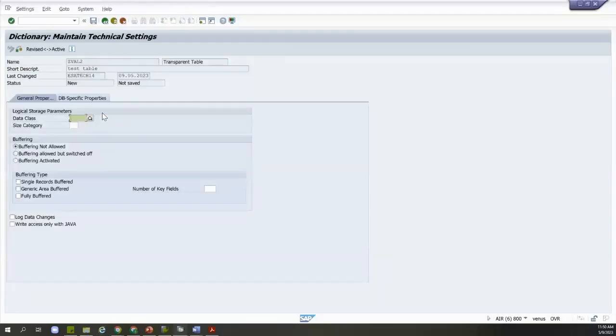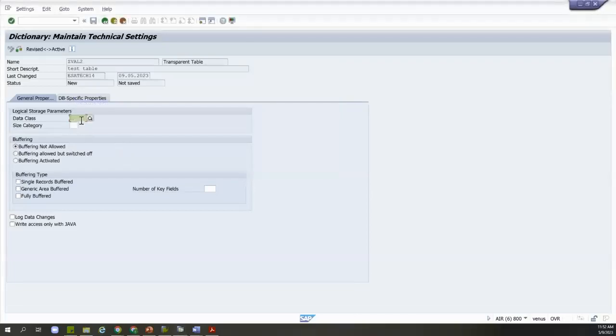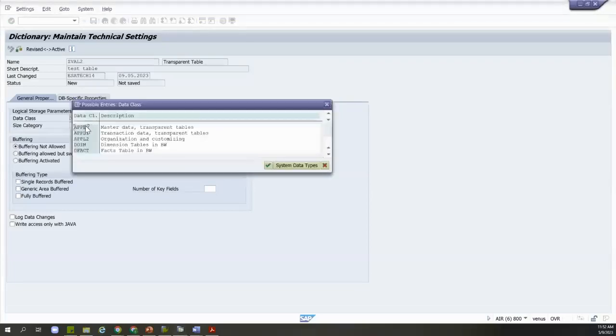Now in the table, I told you about the delivery class, right? Now if you see here the data class, you have to choose it correctly. Your table is automatically assigned to the correct area, so it gives you the physical area in which all the tables will be assigned to that data class. Here in our case it will be master data, the transparent table APPL0. Generally we will use either APPL0 or APPL1.